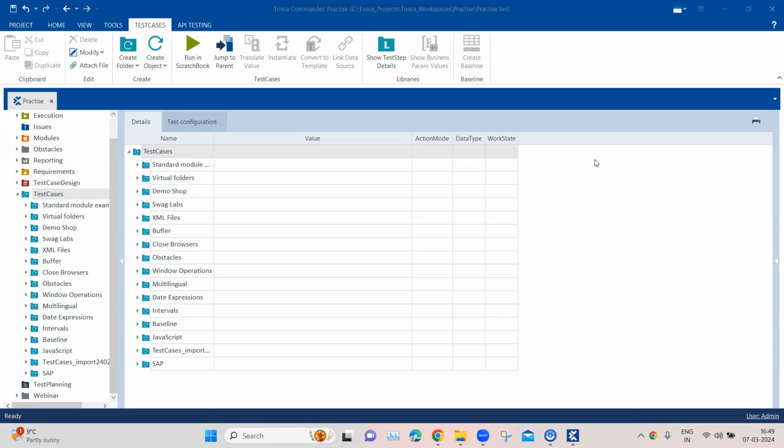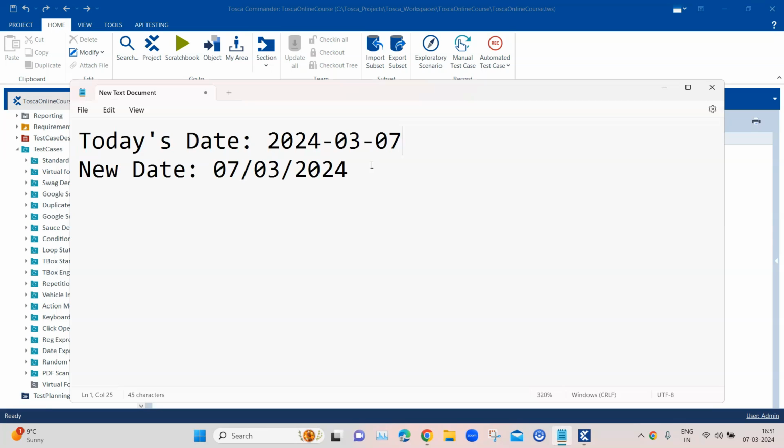So let's look at an example. This is the date which has been provided to us, which is today's date. It is in a specific format which doesn't match the format on my system. My system has a date format of dd, mm, yyyy, but I have provided a date which is yyyy, mm, dd. And then we need to convert this date into this format. So this is the scenario. This is what we need to do.